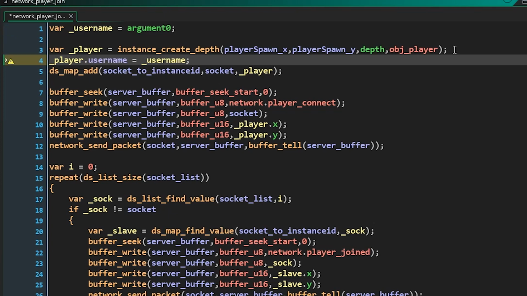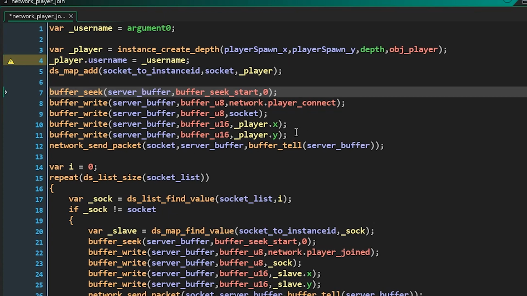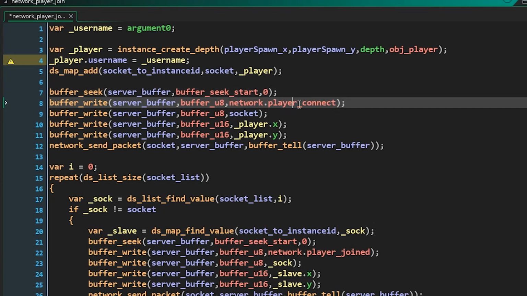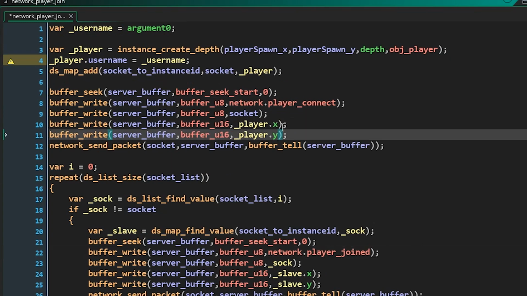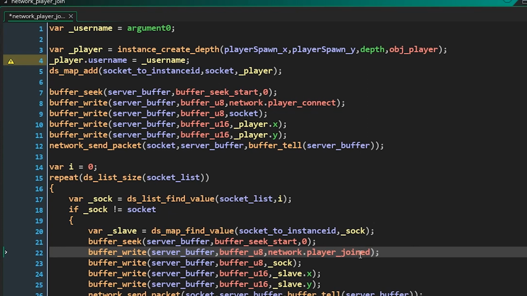Okay, and now let's see what else are we going to have to do? Yeah, so now when we run these scripts like player connect and player joined, we're going to have to send our X, our Y, and also the username of these players. Remember, network connect is the object player in the client. Player joined is the object slave in the client. On both of them, we need to send the username.